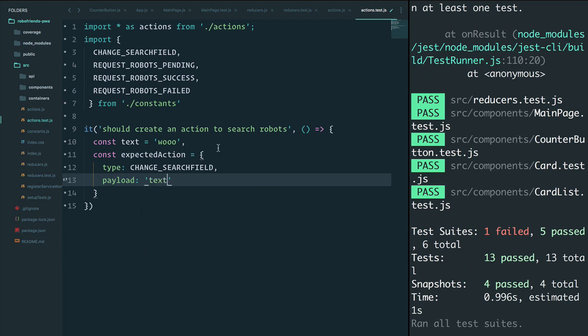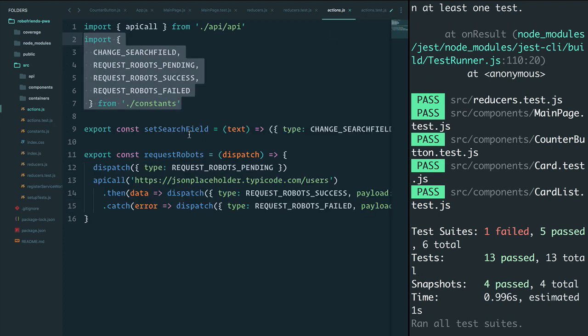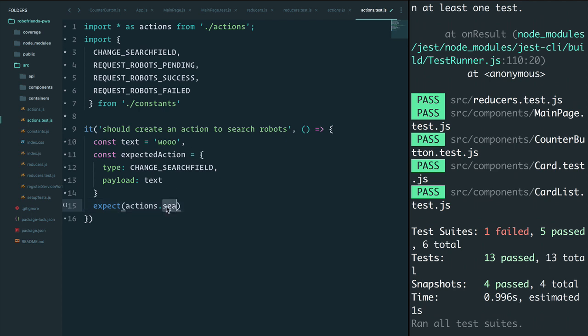So we expect that the action is going to include the woo text, or we don't need the string characters here. There you go. So we can simply just say expect actions dot search. What was it? It was set search field. Let's copy that. Set search field to have the text and to equal. So we want to set the search field with that text, and we need it to have the expected output of the action. So expected action. Let's save.